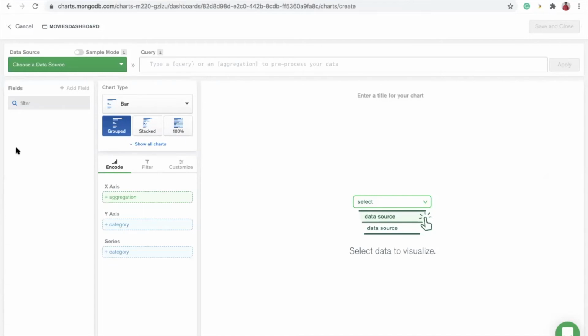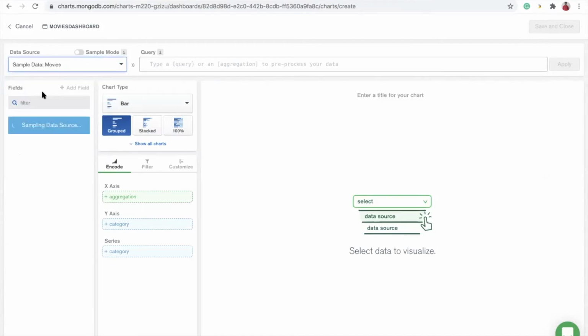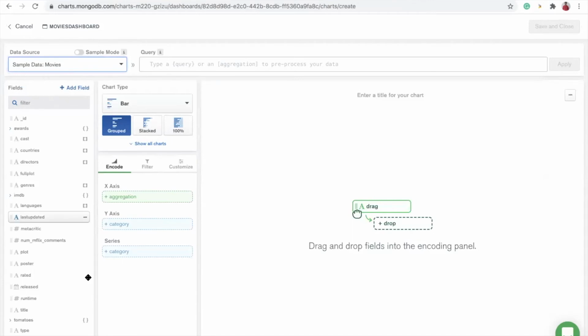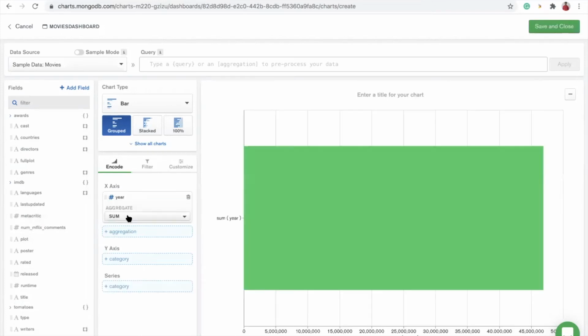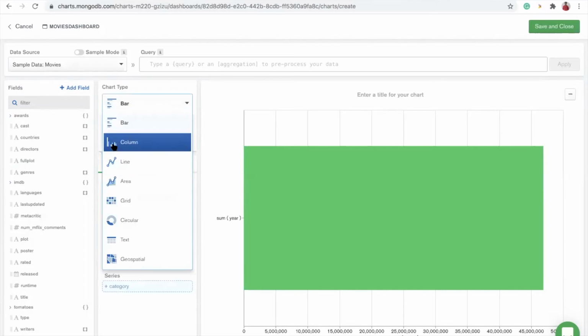For that I have to choose my data source. It will load all the columns again, and then in the x-axis we will have decade, per decade, we want to see the movie length. For that we can select the x-axis as year. Yes, year. It should be a column chart.